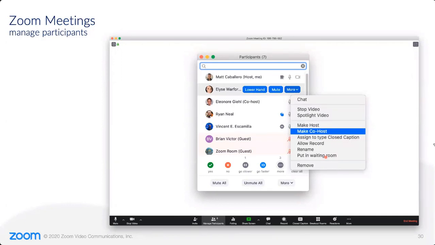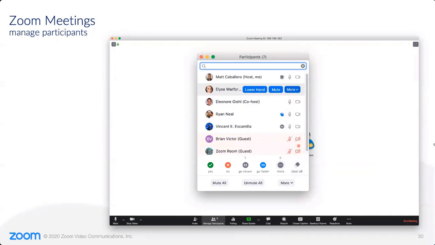And then if you have the pro license, you can choose someone to be your co-host. So maybe a TA or something. They don't have to have a license or anything. They just need to be a person in your meeting, and they can become a co-host. So they can help you with lowering hands, muting people, and some of the other settings.